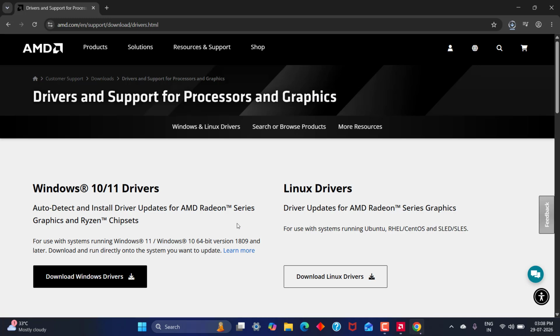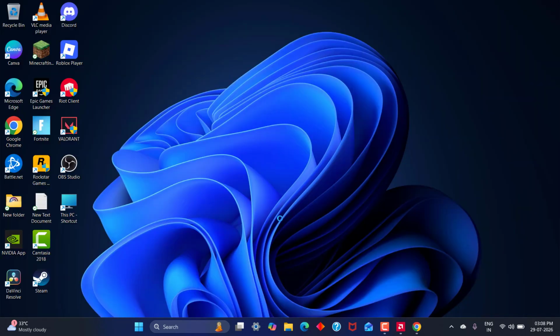It's downloading right now. Wait for a couple of seconds to download completely. Once the download is complete, click it and install it.